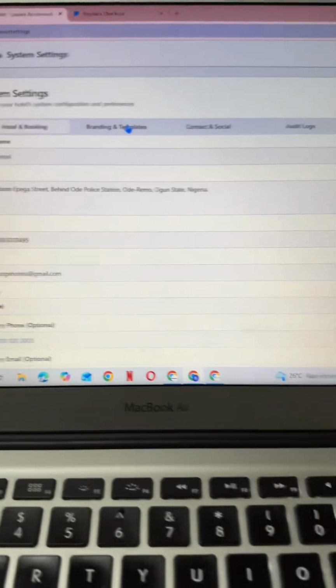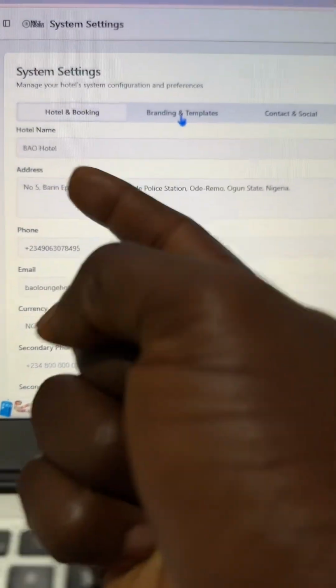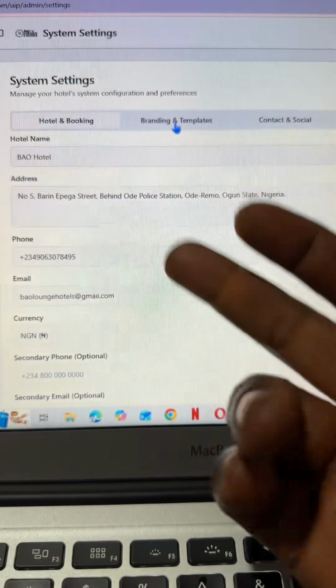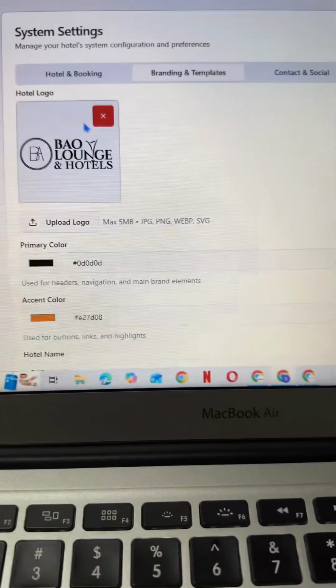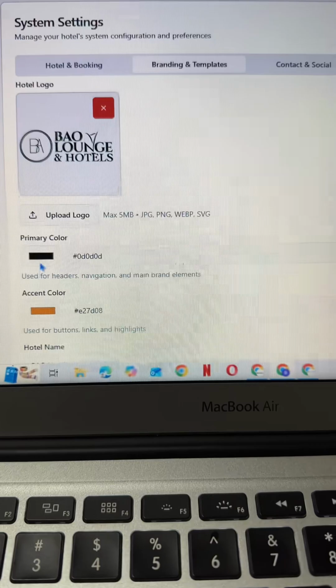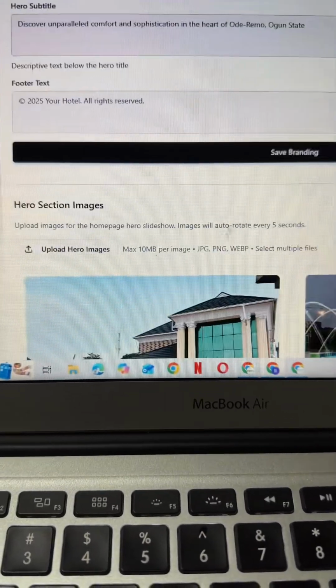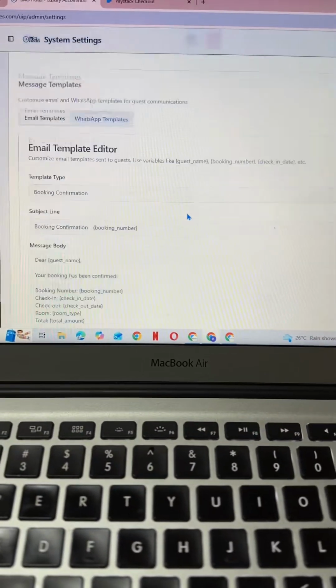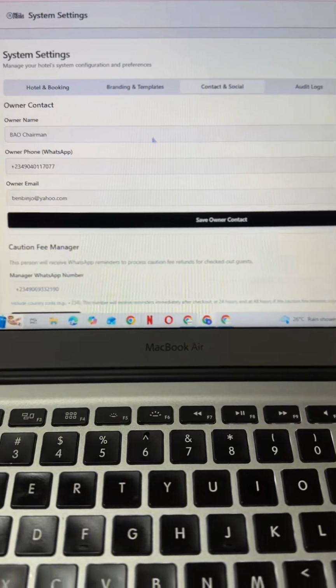This is where you set up the name of the hotel, so any hotel can use this. All you have to do is put in your own hotel name, put in your own address, and you can brand it to your own taste. You can put in your logo, choose your own color, put in all your own information. You can set your own hero section images, your email templates, everything. You can set it up on the system the way you want it.